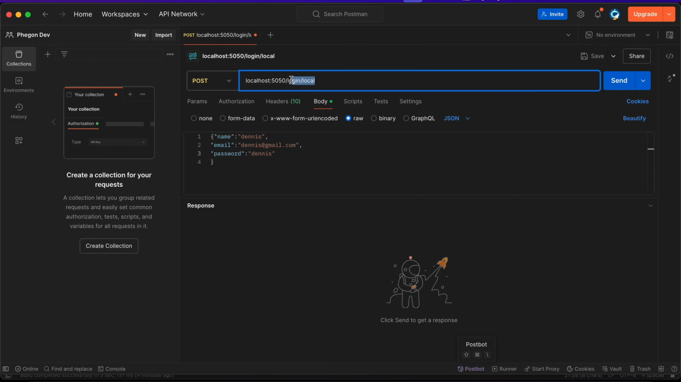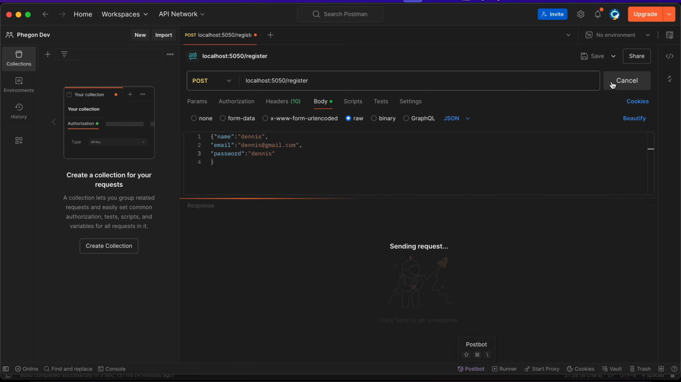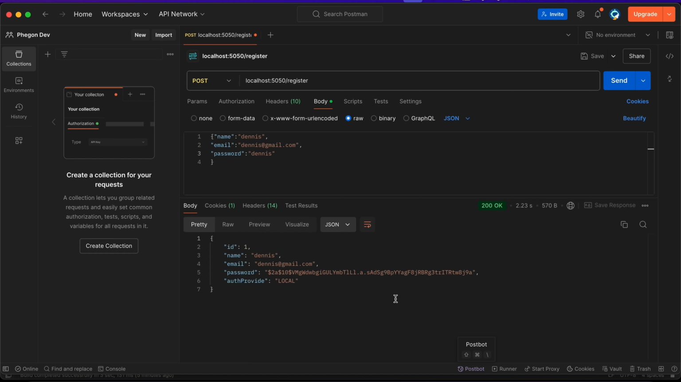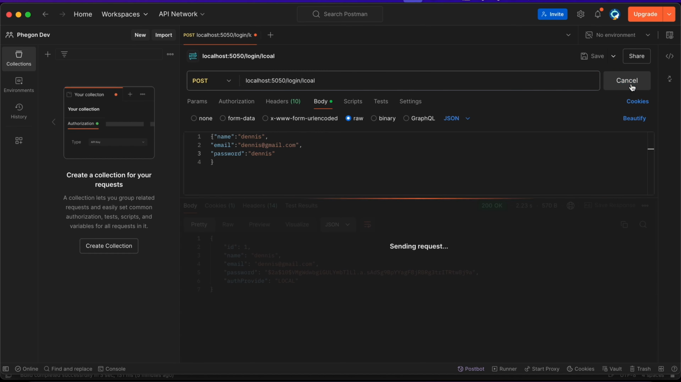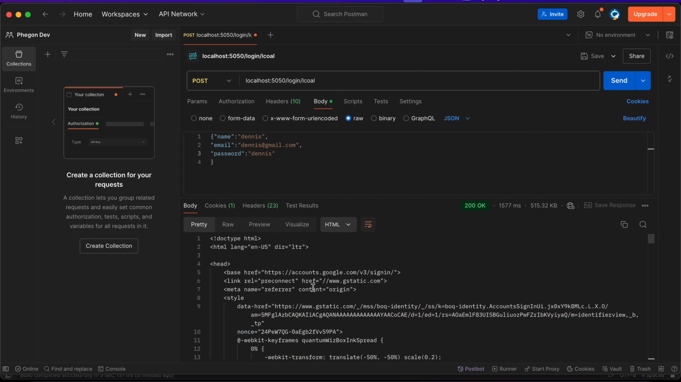Let's try registration first. Register. This is a local registration. So let's check that. You can see it was registered. Let me log in. Login slash local. Okay, login slash, this should be local, right? Let me spell it correctly. We can see I was successfully logged in.